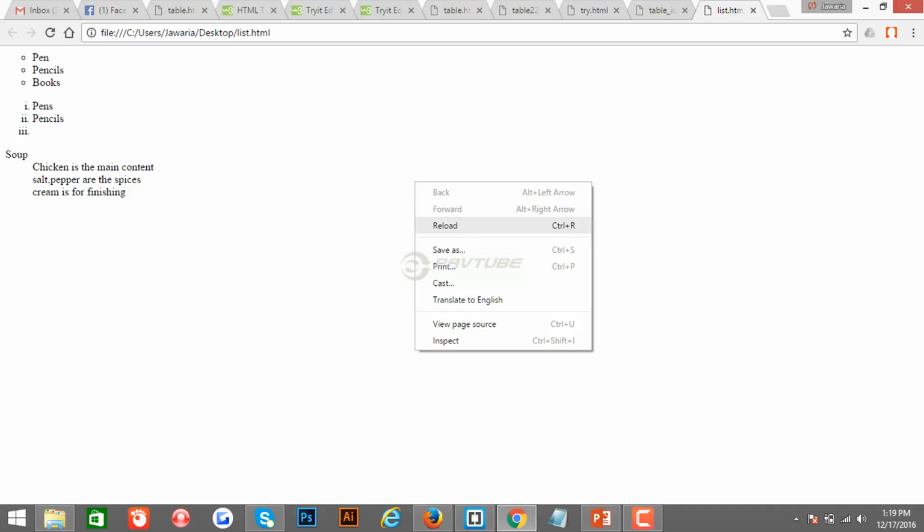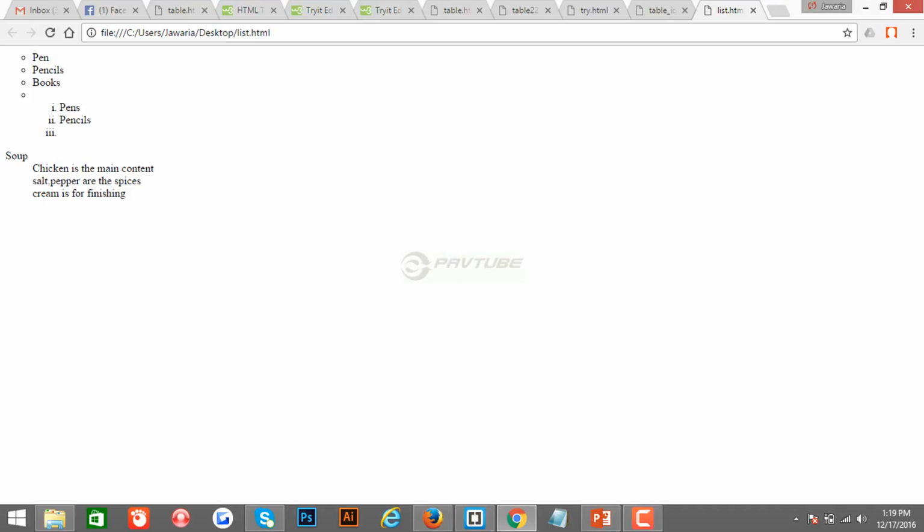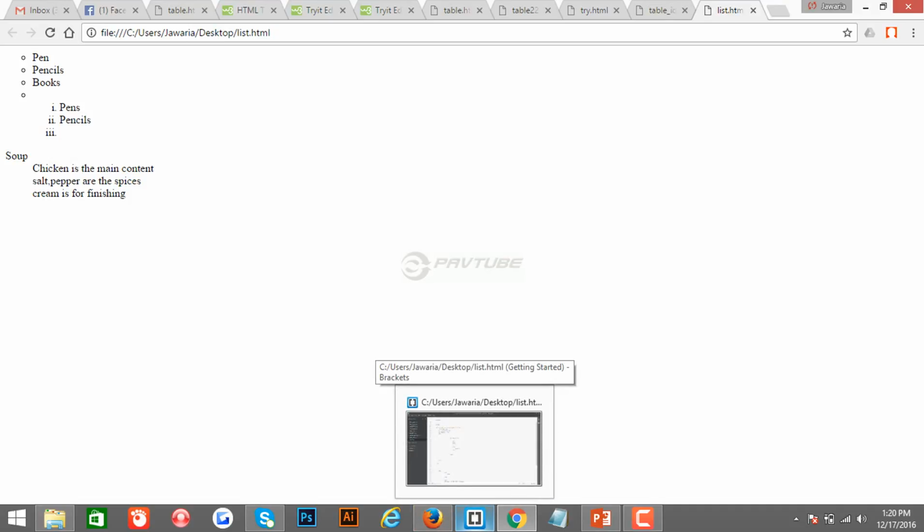Now see what happens inside my browser. Yes, I am getting this type of thing over here. This list is constituted, or is present, inside this unordered list. So in this way we can nest the HTML lists together.